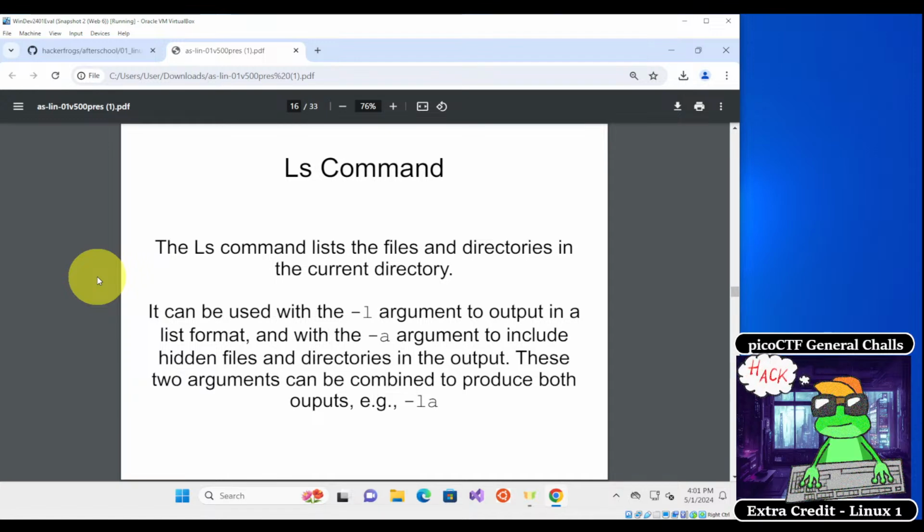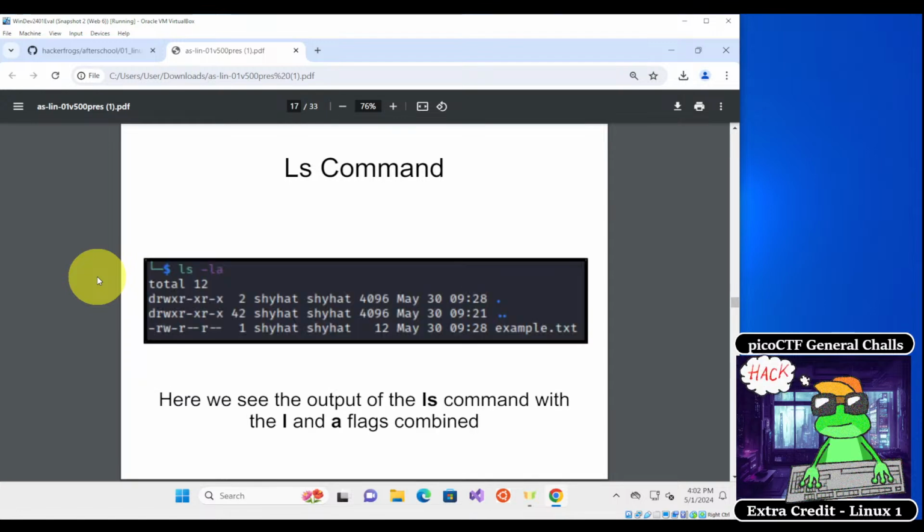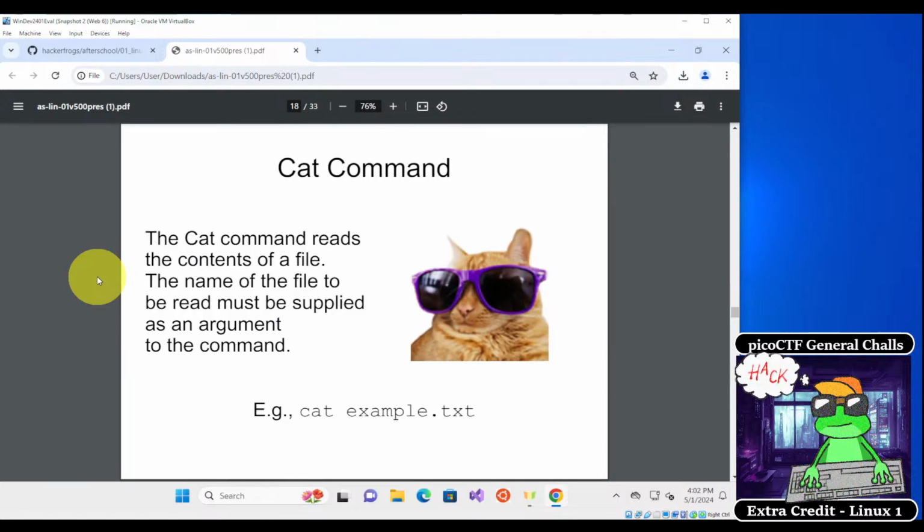Yeah, so we're doing picoCTF today to sharpen our Linux skills. We learned about ls. ls is how we list out directory contents, and we can combine it with a couple of flags, -la, to get some additional output out of that. We also learned about the cat command, which is the standard command we use inside of Linux to read files. So we can read files using cat with the name of the file that we want to read.